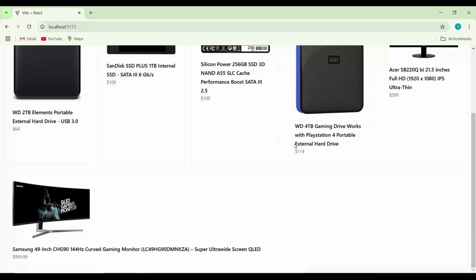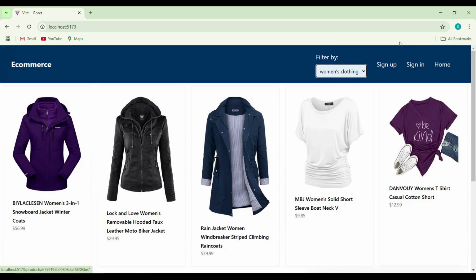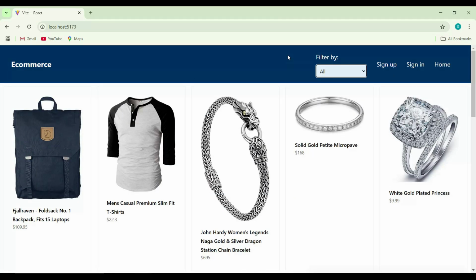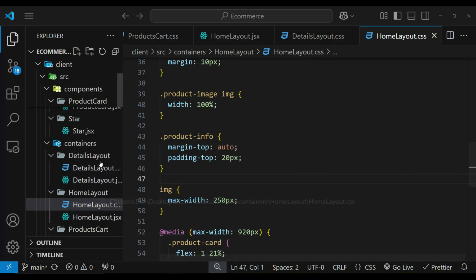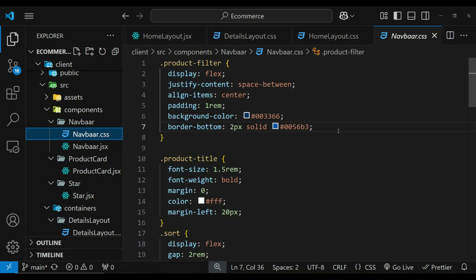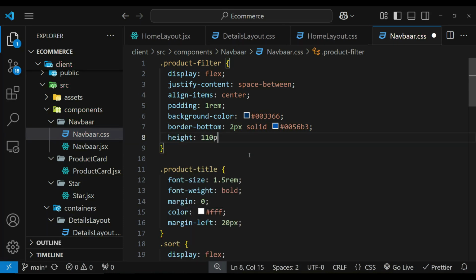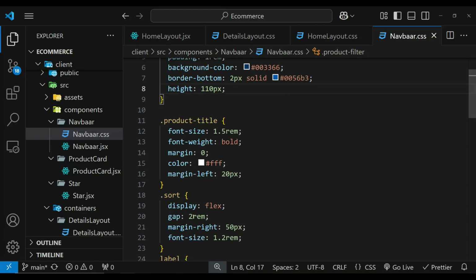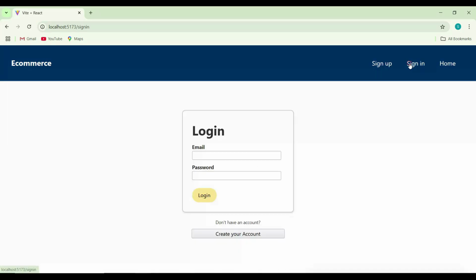So everything's fine with the categories also. And to fix the navbar height, simply add height of 110px to the product filter class. And inside this sort, gap can be set to 3rem. Now we have the gap increased, and the navbar height of the other page is equal to home.